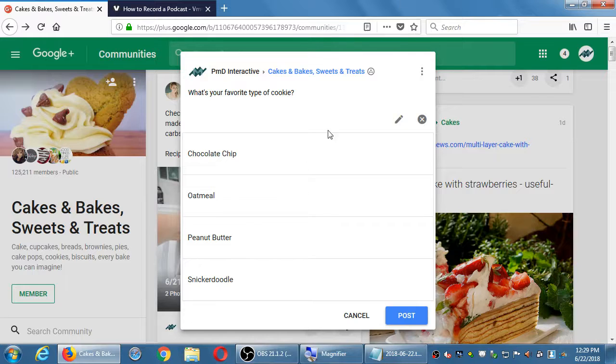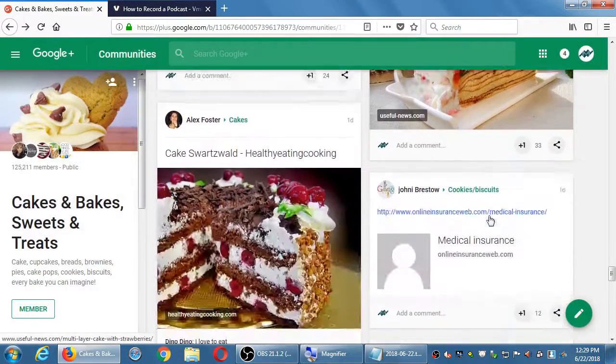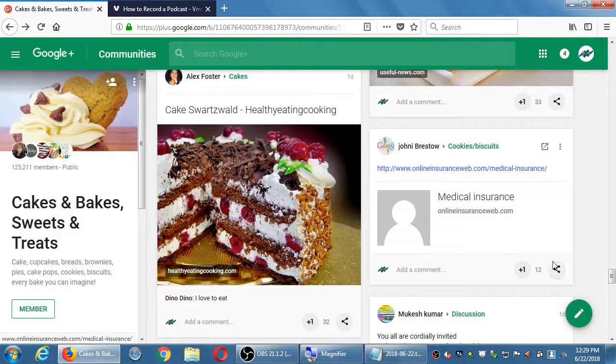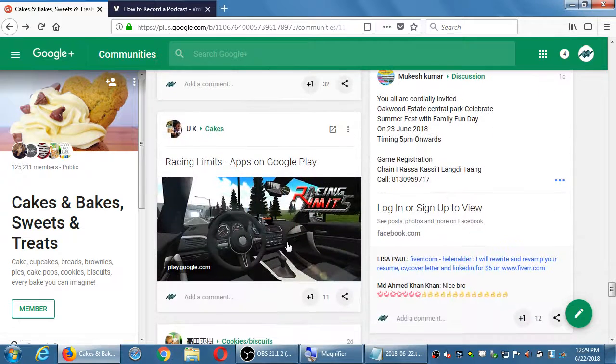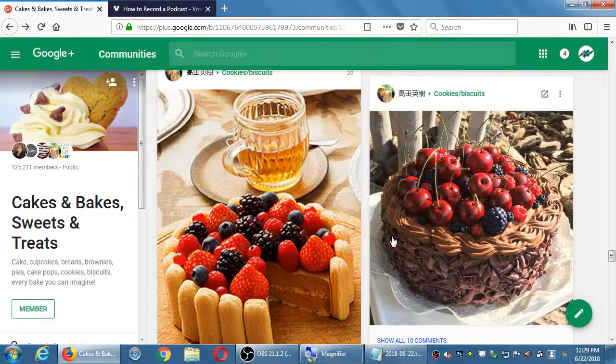If I then attach photos to this, again, to catch people's attention, like these, that stands out. I want to see that. That stands out. Great photo. This doesn't. It looks like spam. It's just a link, and then it's medical insurance. So that's not cool. Over here, racing. These photos stand out.